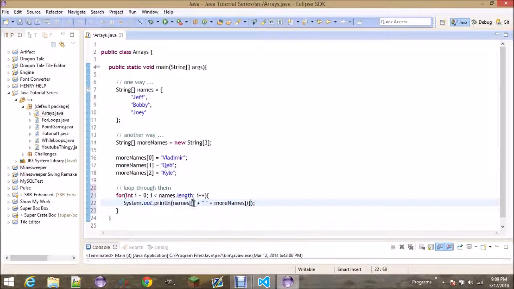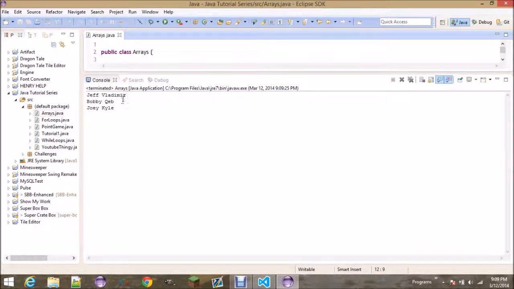So names[i] says that whatever this variable is, if it's 0, it's going to be Jeff. If it's 1, it's going to be Bobby. 2 is Joey. Same thing with moreNames. This is how you access things from the array. You have to use square brackets and then the index it is. So if I were to run this and drag the console up for you guys, you'd see that it prints out Jeff, Vladimir, Bobby, Queb, and Joey and Kyle.